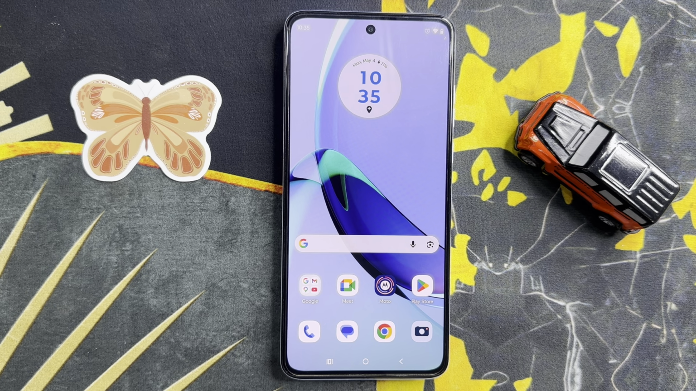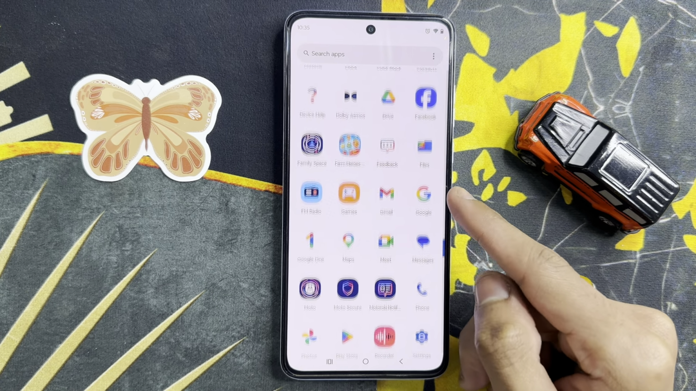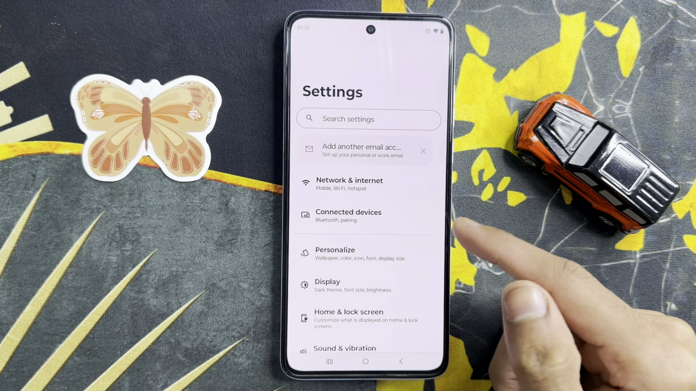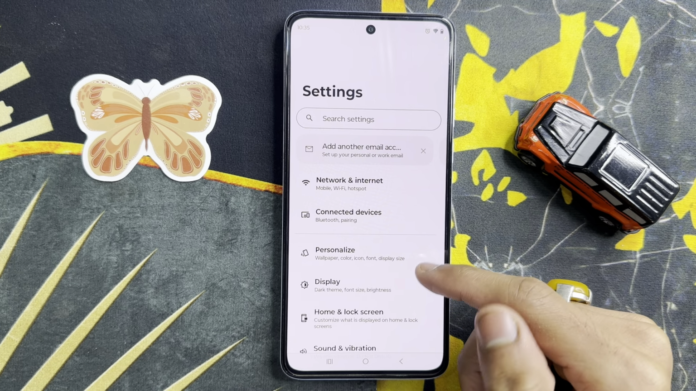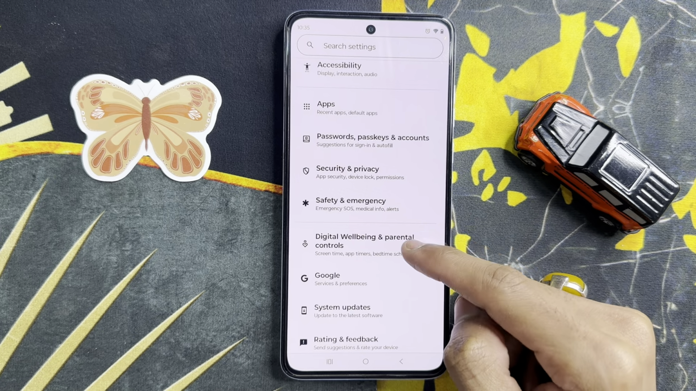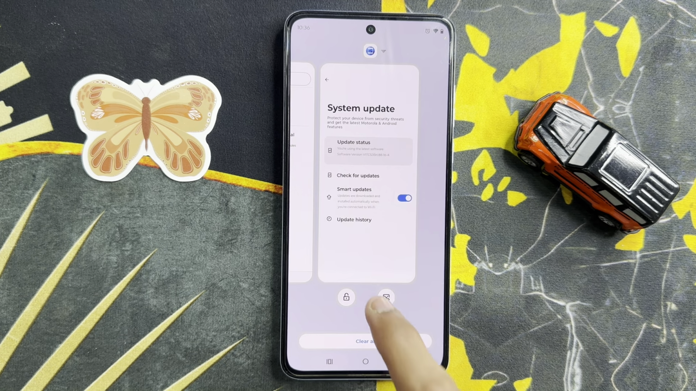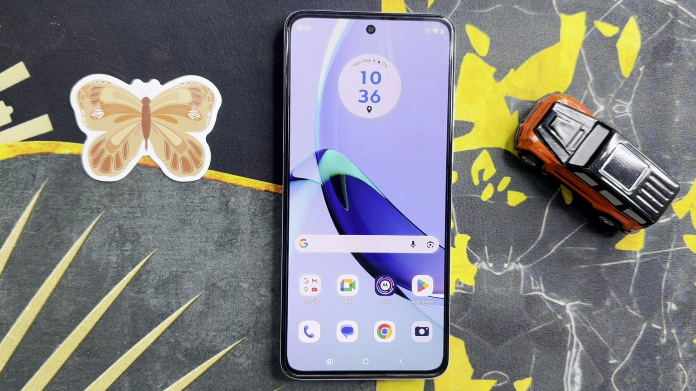But if it's still not solved, go to the app library. Here click on the settings app. Now in settings, click on system and update. You will check that your software update is the latest. If it's not the latest, update your software to the latest. After updating the software, go back to the home screen. You will see your problem is solved.